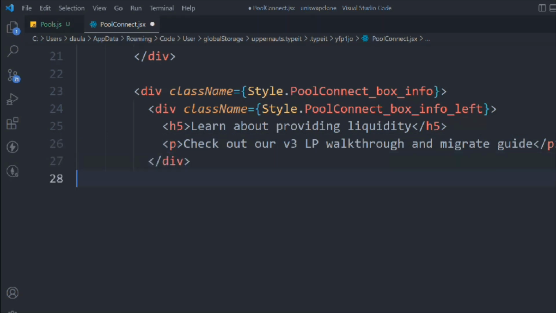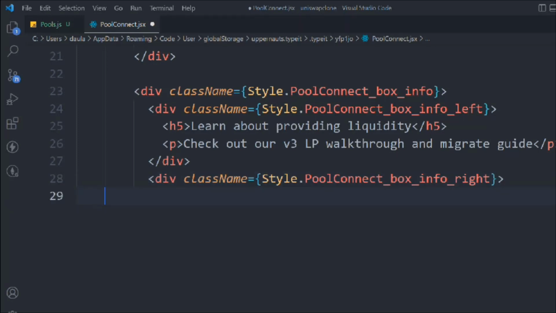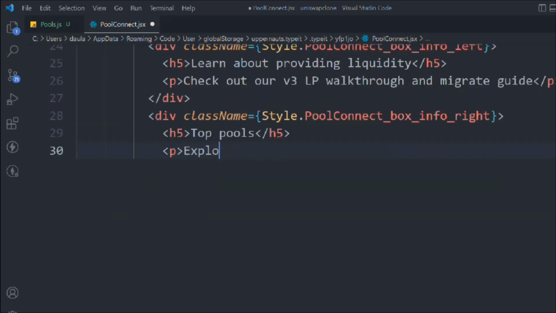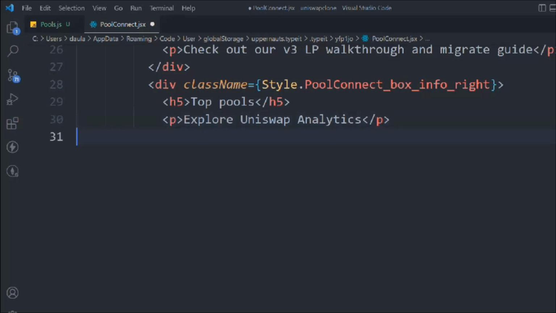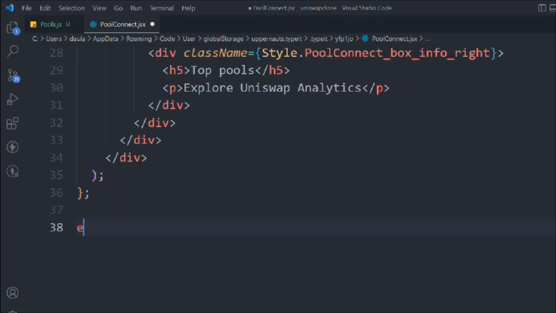Now we have to take the right hand side div. So we'll take another div. It will have a class called pool connect dash box dash info right. Inside that we're going to take again an h5, and in that we're going to display top pools. We have a P tag, and in that we're going to display explore Uniswap analytics, and we're going to simply close that, and close this, and that's the entire JSX we have written. Simply close this one as well, and that's it. And now we have to make it a default export, and that's the only thing we have to do.